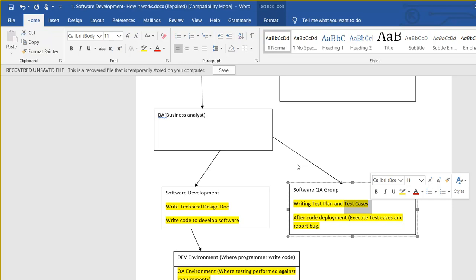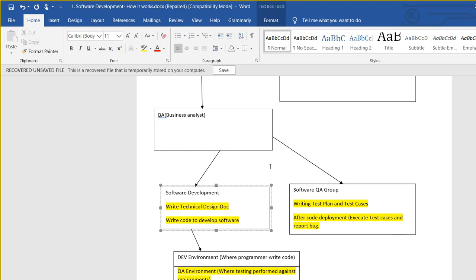You got it? So in parallel, while the software developers are working on writing the technical design document and writing code, you are having a walkthrough with the business analyst. Sometimes the business analyst and software developers have a combined meeting to understand the requirement. Sometimes software testers have separate meetings with the business analyst to understand the requirement.